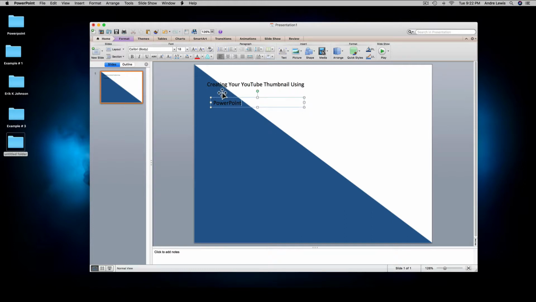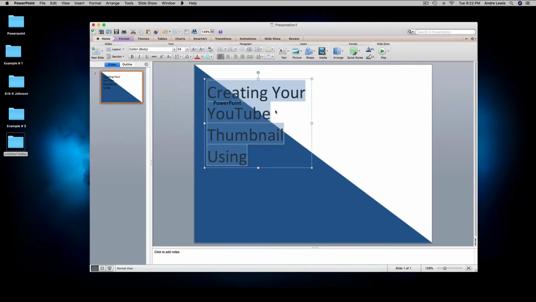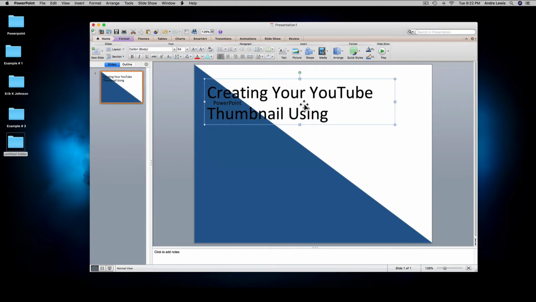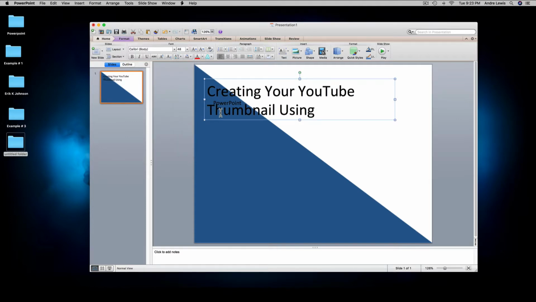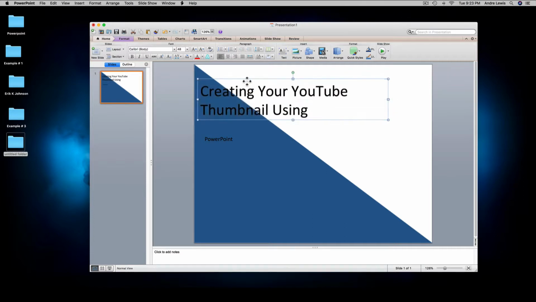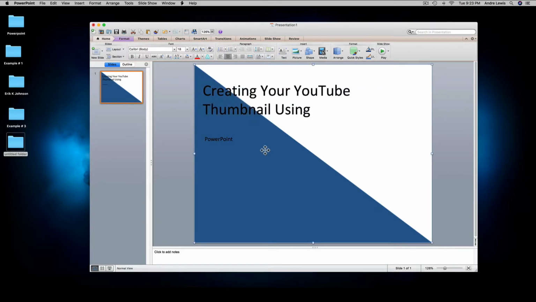Now, of course, we're going to change the fonts. So I like to go, let's see what it looks like here. So you put these in, and I'm going to go a little bit smaller with that, with a 48. And I like that there. And what I'm going to do is move this, okay? So now what we have here, all right, let me pull it back a little bit.